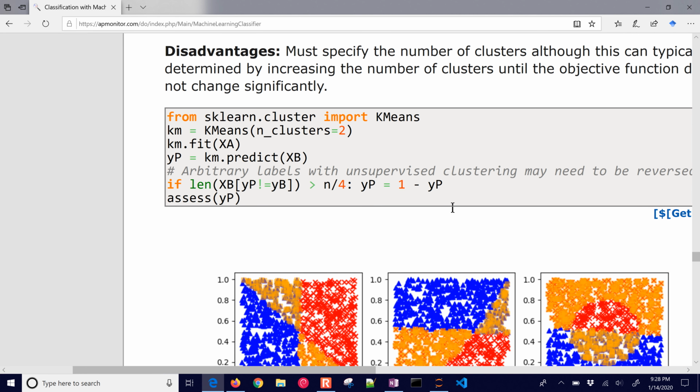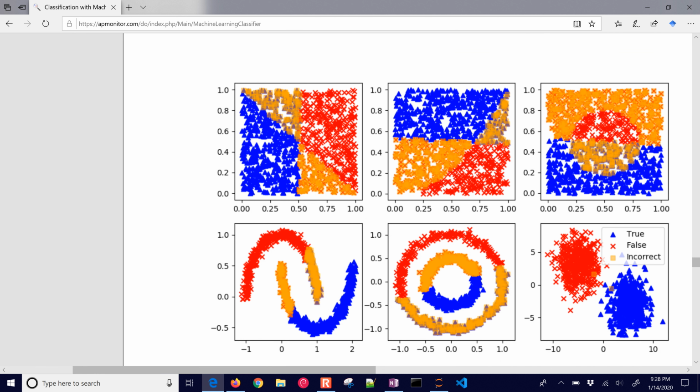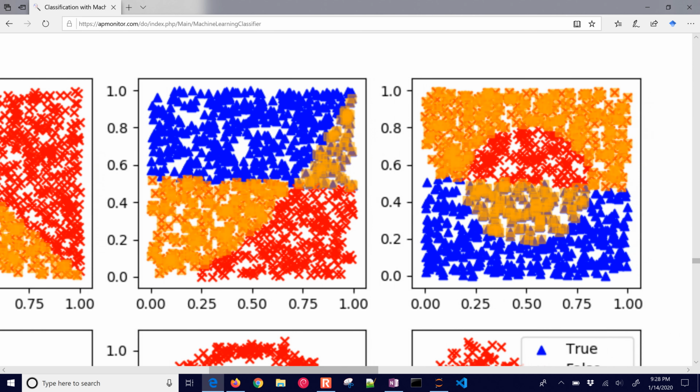Sometimes you have to reverse the true false, because it's going to maybe say I have 2 groups, and so these arbitrary labels are going to be assigned with unsupervised clustering, and sometimes you just have to correct that. You have to swap them. So YP equals 1 minus YP, just swap true false. Okay, so you can see that the unsegregated ones, it really has no idea how to classify these. You just have a bunch of points, and it's going to draw a line somewhere and say, okay, I'm going to separate it between these 2. And so that's for all of these.